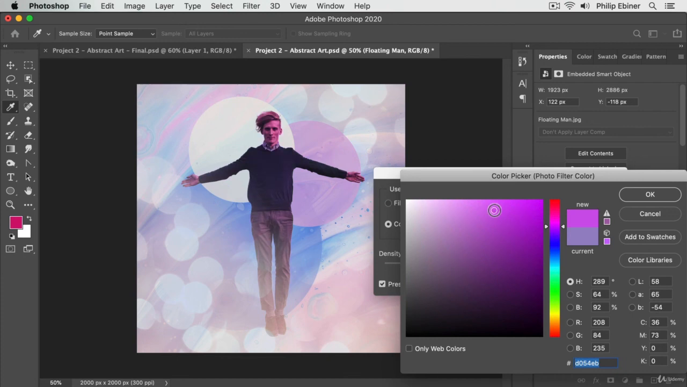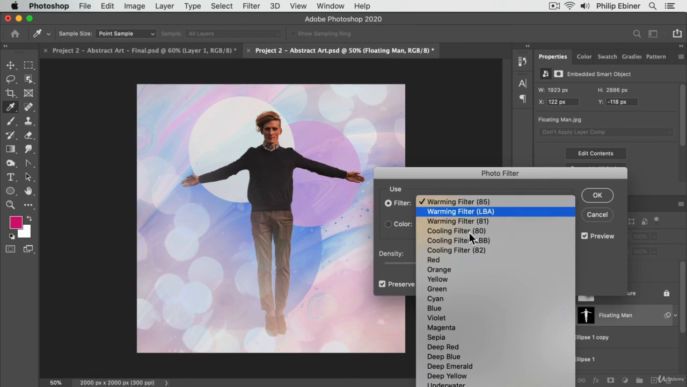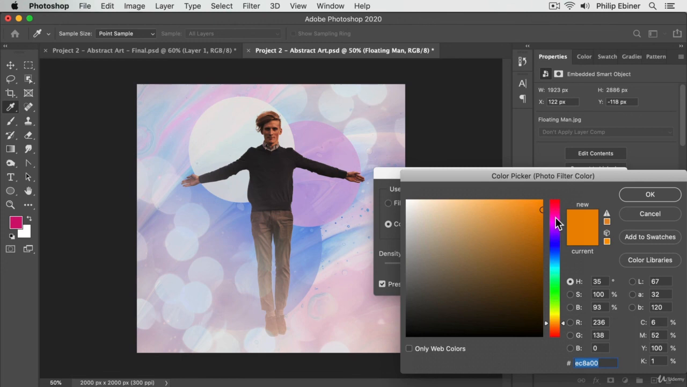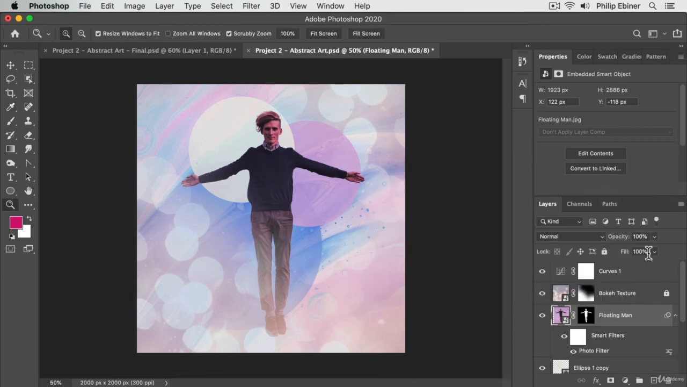Now I'm going to just go a little bit stronger in color and pink, and that looks pretty good. But there's a ton of preset filters here. You have different warming, cooling filters, and then specific colors as well. Now, if I click OK, what happens? Whoops, let's go back to our pink. Something like that. Drop our density. Something like that.